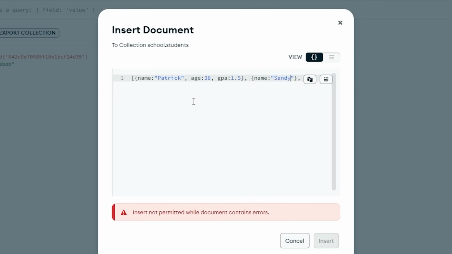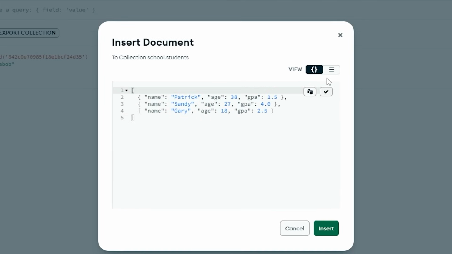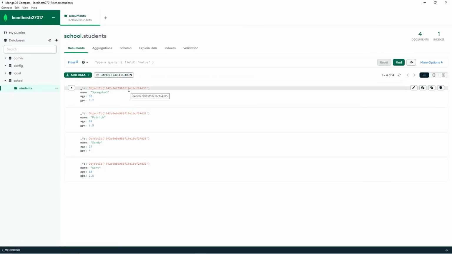Name, Sandy. Age, 27. I'm going to move this down a little bit so you can see. GPA, 4.0. Then name, Gary. Age, 18. GPA, 2.5. Let's reformat, insert, and here are the 3 documents we have inserted. All right, and that is how to insert documents into a MongoDB database using Compass.